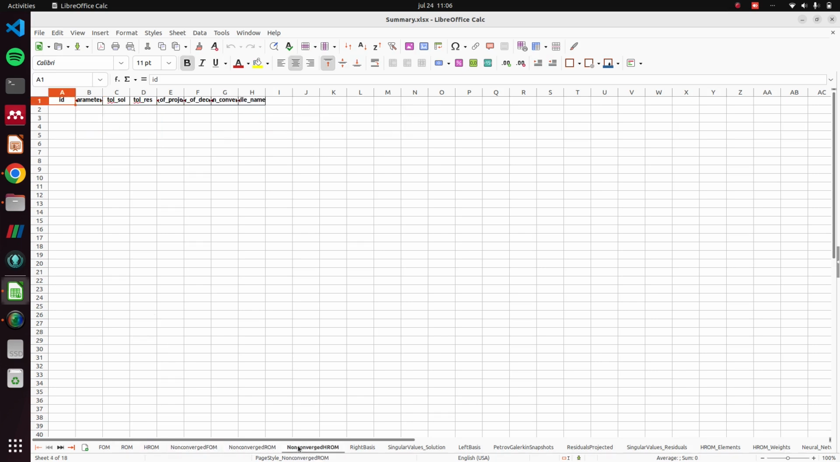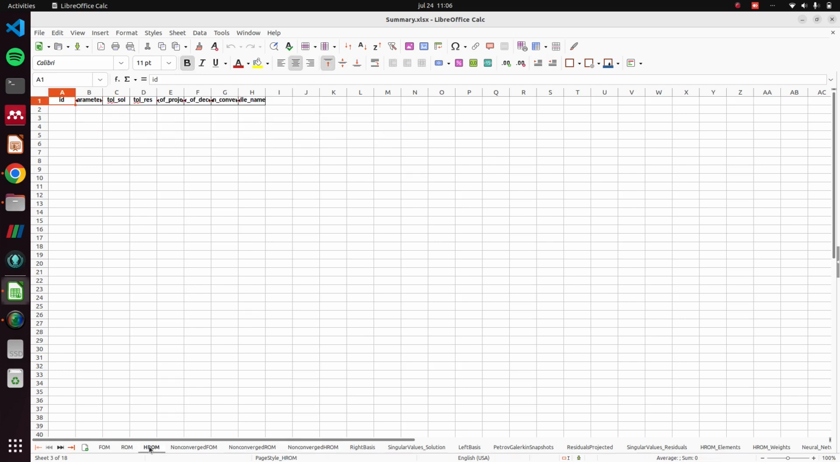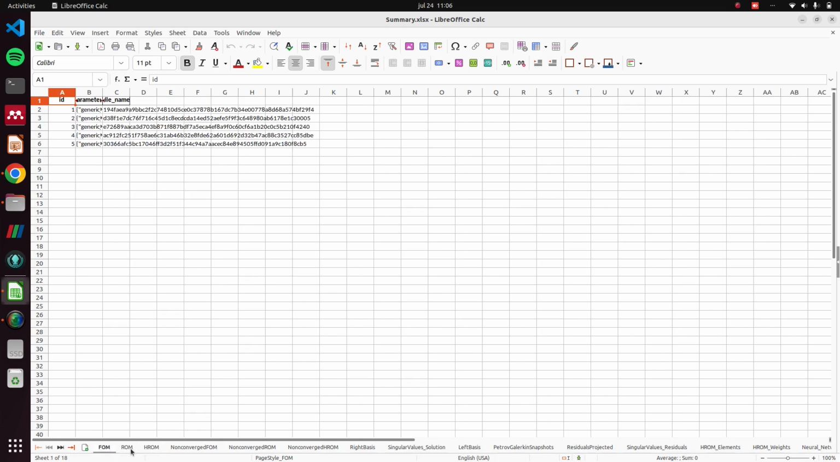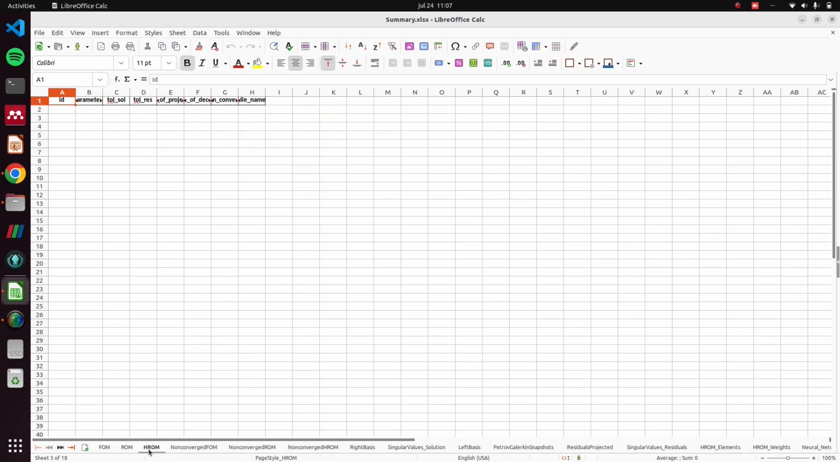So we have the full order model, reduced order model, and hyper reduced order model. This is the HROM that we will see later in the tutorial. But these are simulation results. The first three tables are simulation results. Then we have non-converged solutions. We have no data fetched. Basically, we have not saved the non-converged solutions.